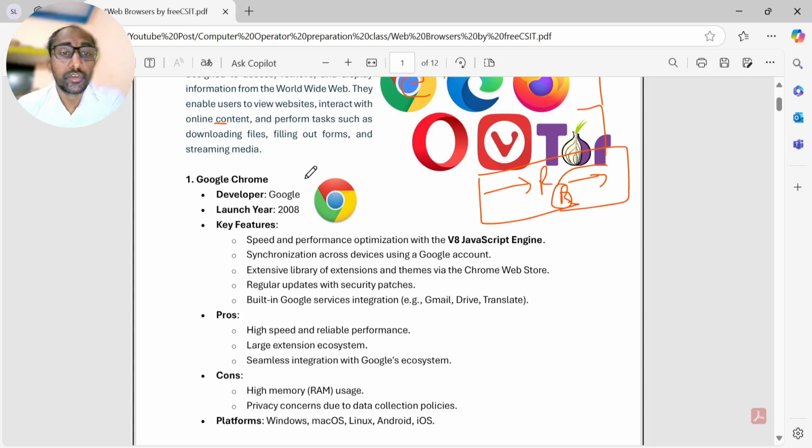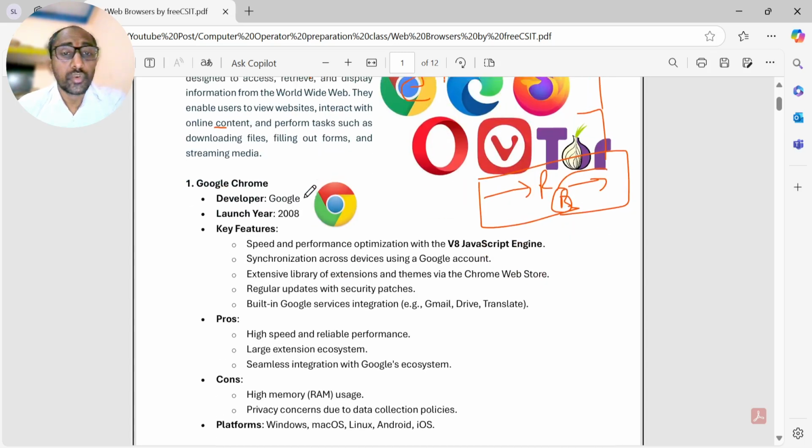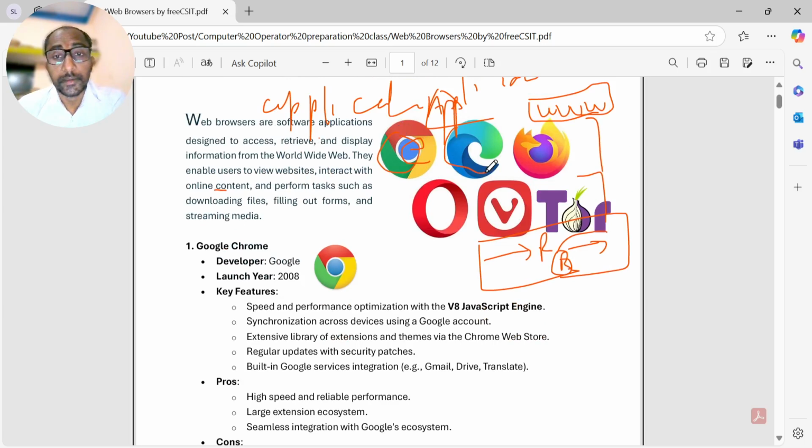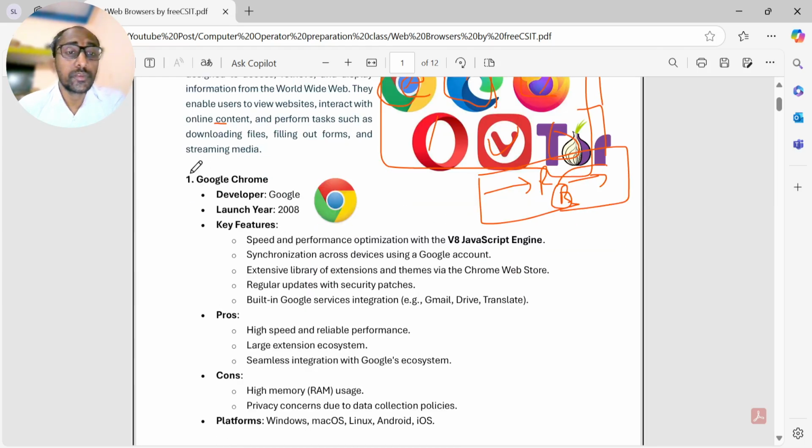First we discuss Chrome. These are the logos: Chrome, Microsoft Edge, Firefox, Opera, and Tor browsers. These are the web browsers, and we discuss them in detail below. First of all we discuss Google Chrome, which we always use. Google Chrome, Chromium.